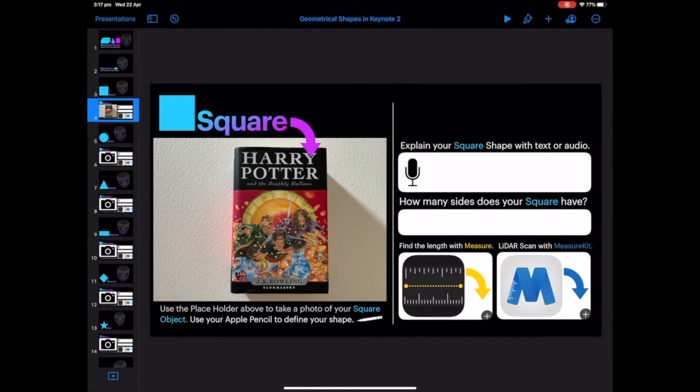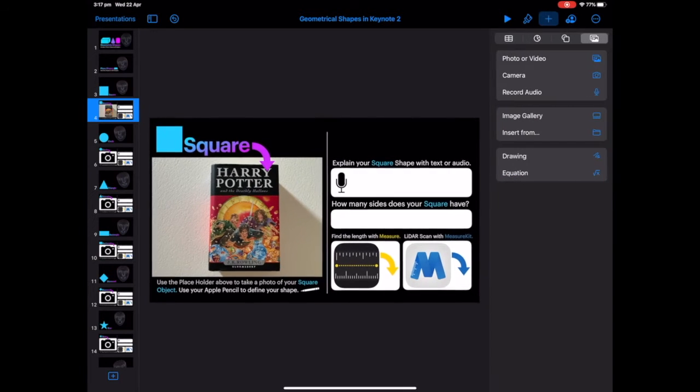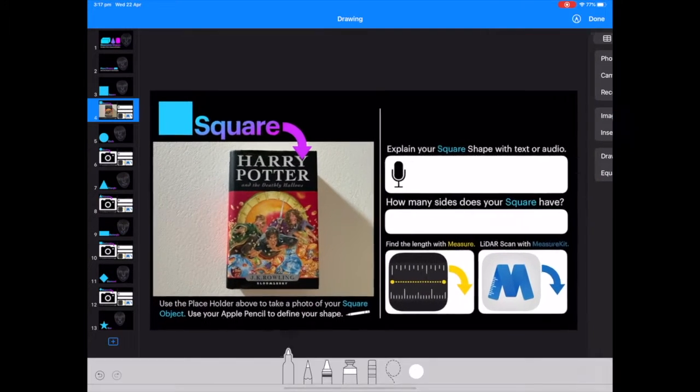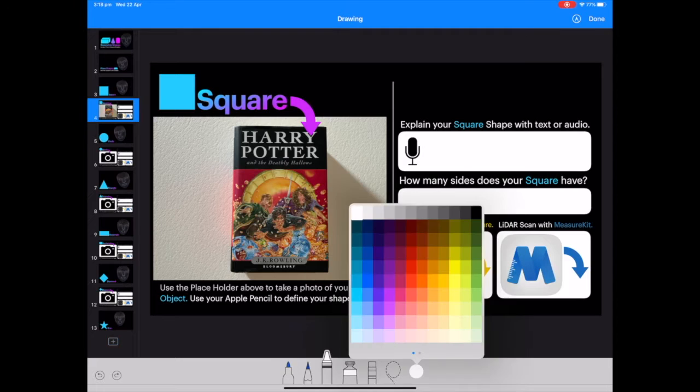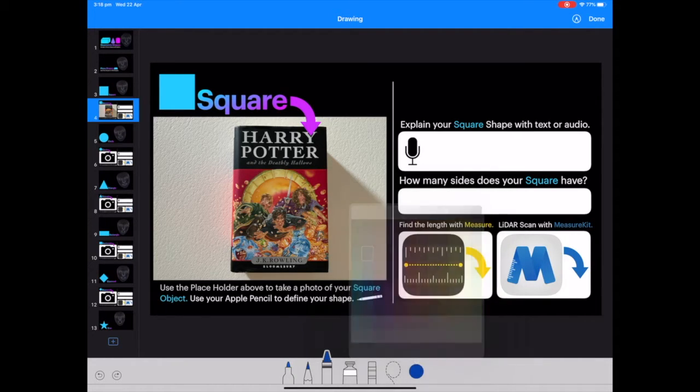What we would like students to do in this section is to access the drawing function and use their Apple Pencil to draw over or trace over their object to define the shape. So they can access the drawing function by tapping plus in the top right hand corner or double tapping the screen with their Apple Pencil. It's a good idea to change a colour to something that's going to be easily seen.